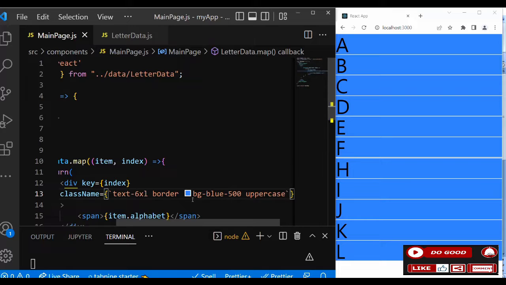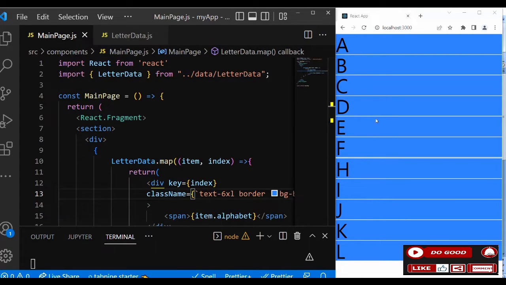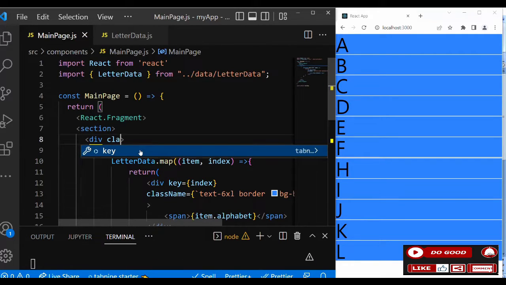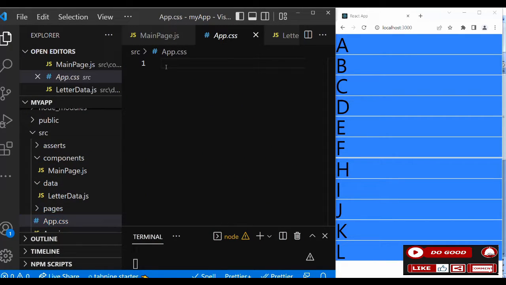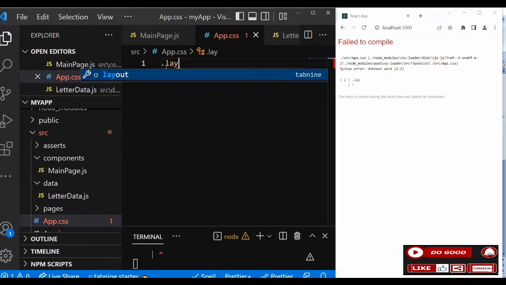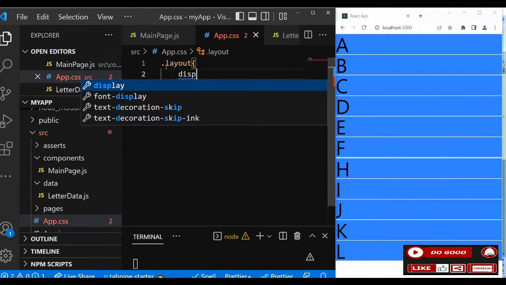Good. So next, what do we do next? Next, we need the layout. Let's get the layout for that whole box-shaped layout. To do that, we go to our CSS. Let's go to our main div, which is this div, and give it a class name and call it layout. So let's go to CSS, then say .layout. Inside that we say display what?